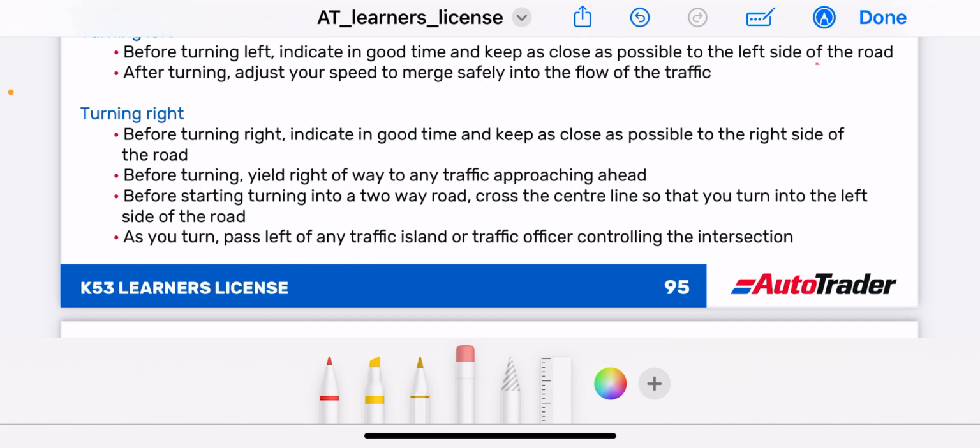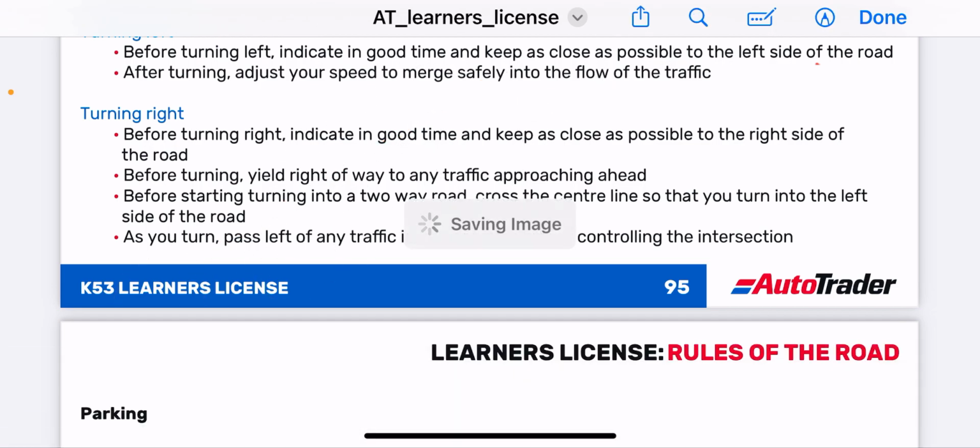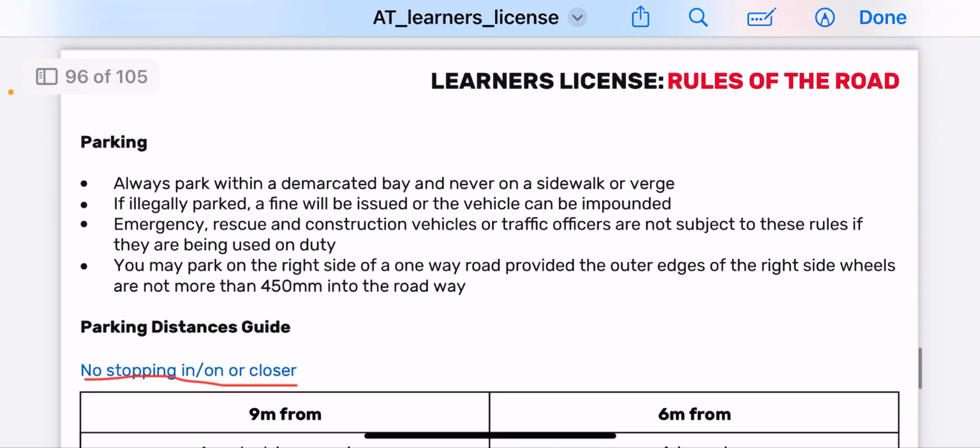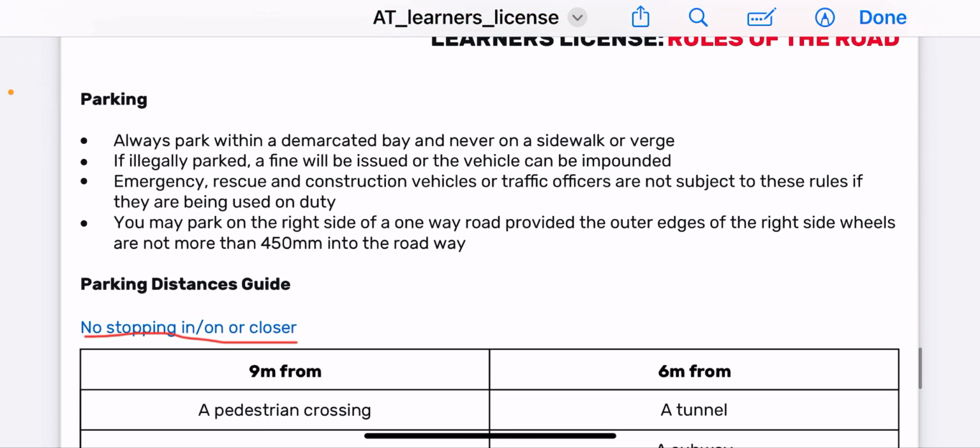So, my dearly beloved friends, next lesson we are going to continue with parking rules and parking distance guides, and hopefully we will finish the section under rules of the road.